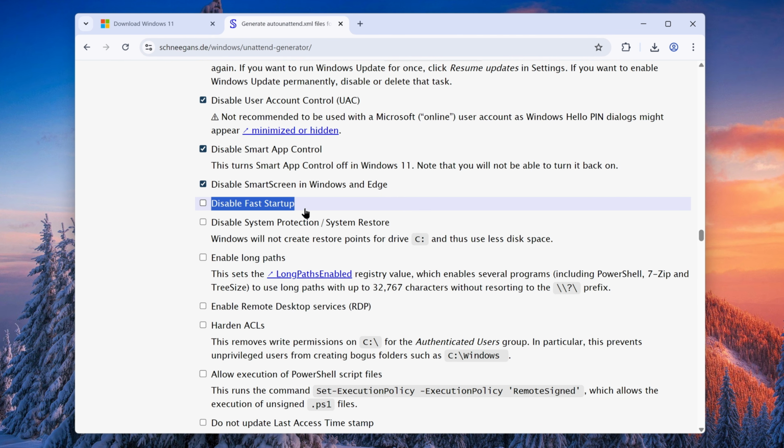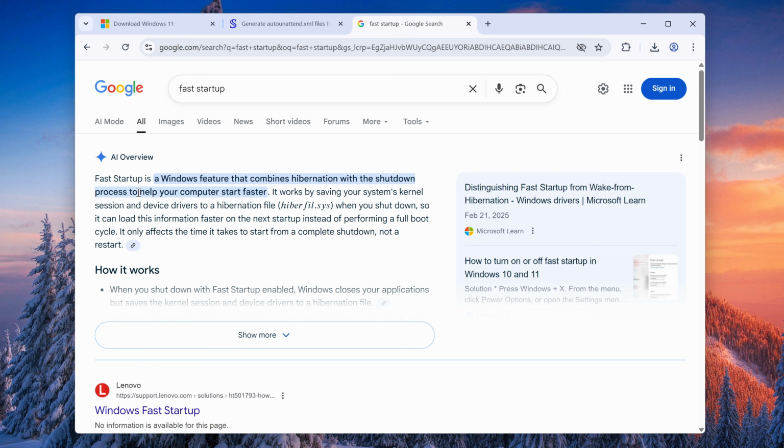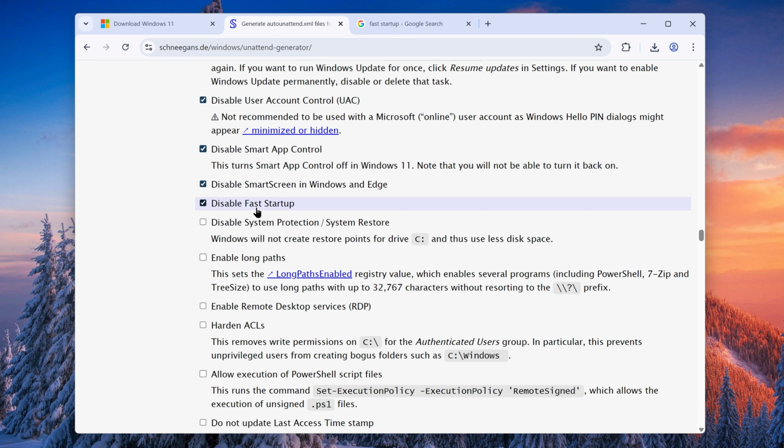Next is disable Fast Startup. It's a feature that helps your computer start faster. I don't find that it actually makes a difference, so I'll disable it. If you have a laptop, you might want to keep this enabled.